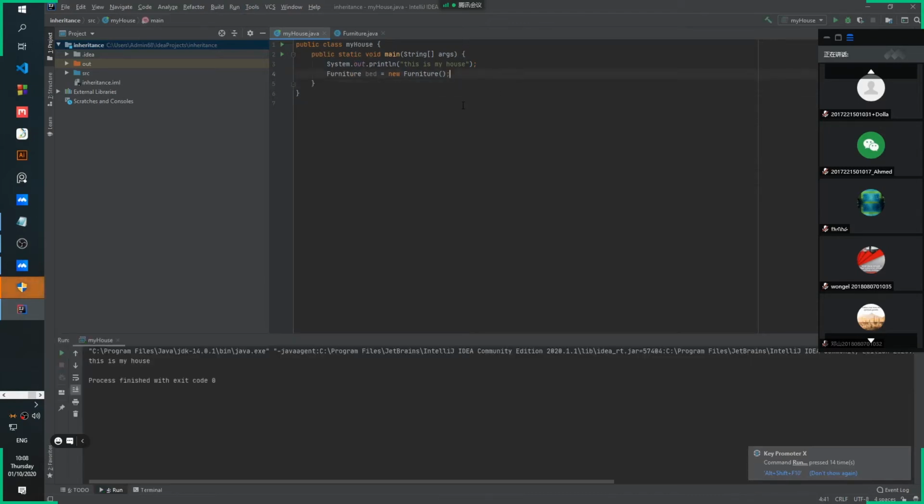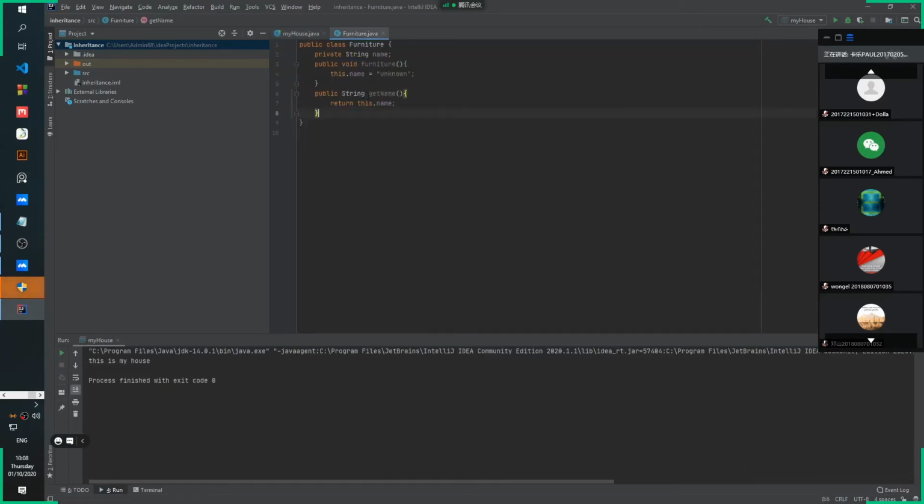Okay, so you have a class called furniture. You have a constructor in there that is called furniture that gives an object that you have made the name of unknown, because you have not given it a name. And you have this function in here called public string getName that returns the name of the object if you have requested for it.